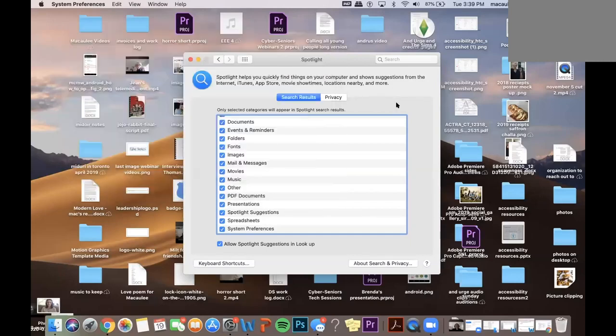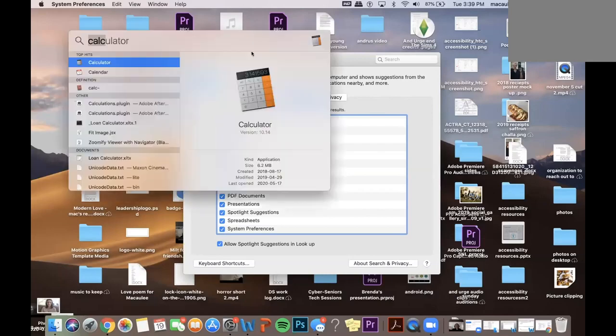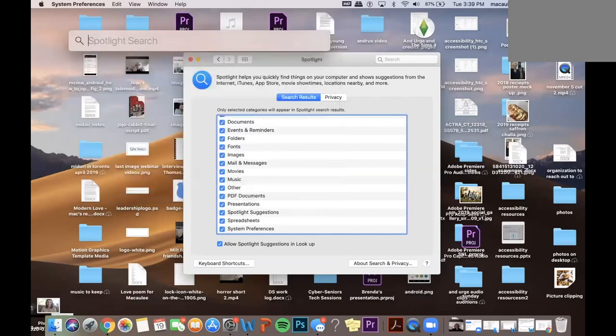How did you get into that again? My search. So it's right up here in the top right corner. I don't know if you can see it. And then you can search anything on your computer.